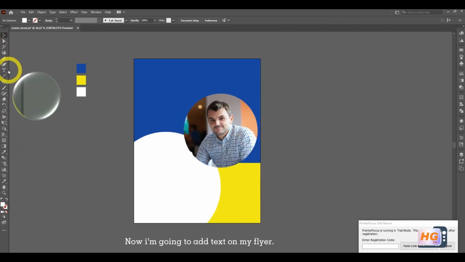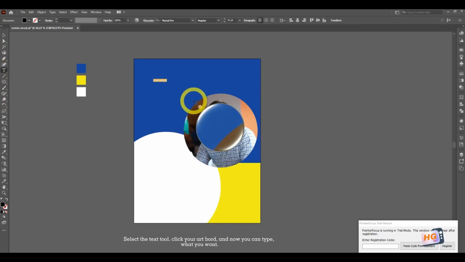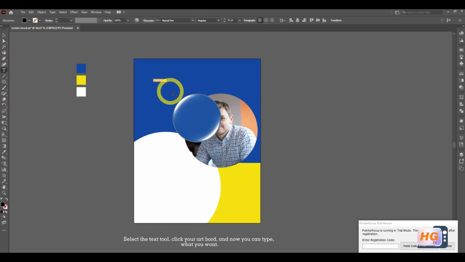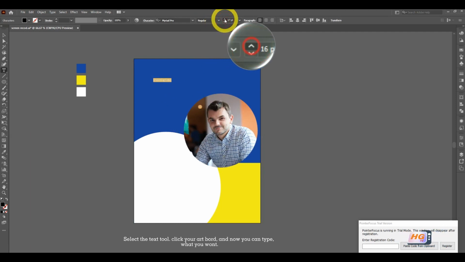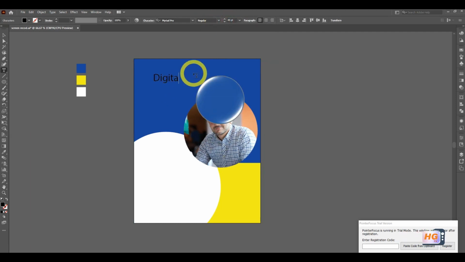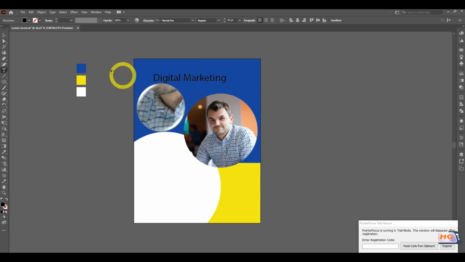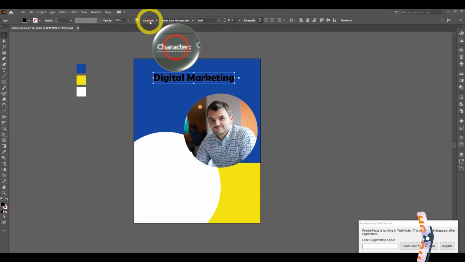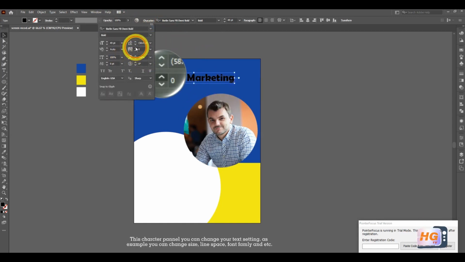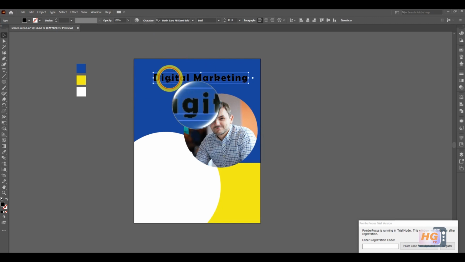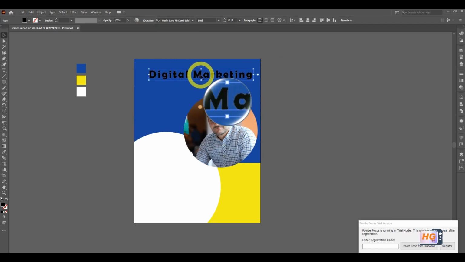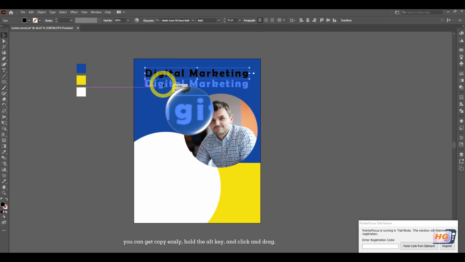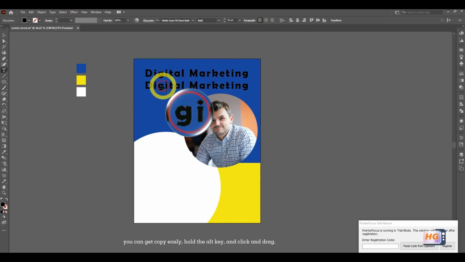Now I'm going to add text on my flyer. Select the Text tool. Click your artboard and now you can type what you want. In the Character panel you can change your text settings. For example, you can change size, line spacing, font family, and etc. You can make a copy easily, hold the Alt key and click and drag.